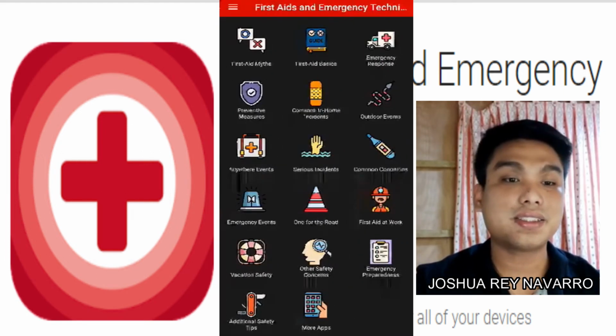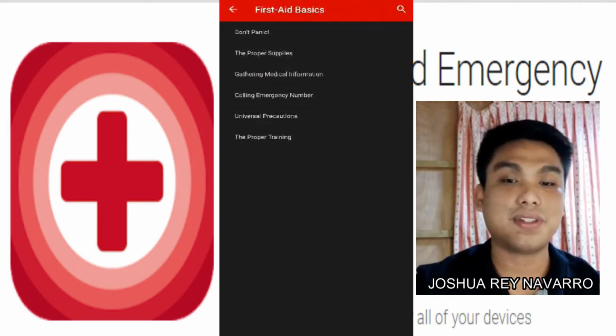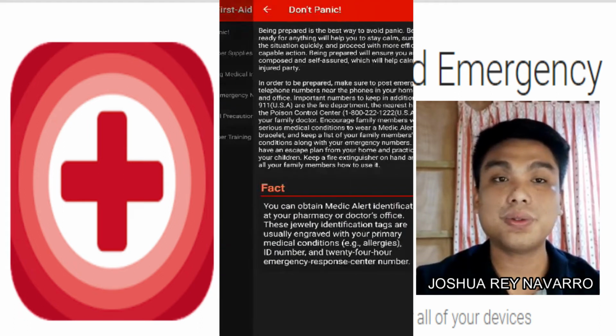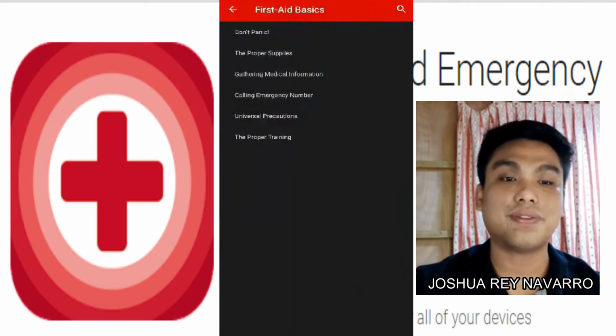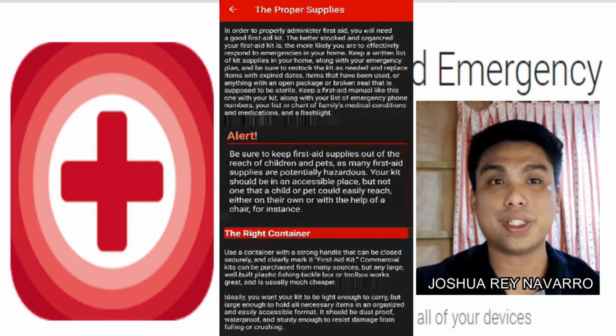And the teachers can easily deliver the safety information to the students. The teacher can assist the student in a first aid emergency situation.